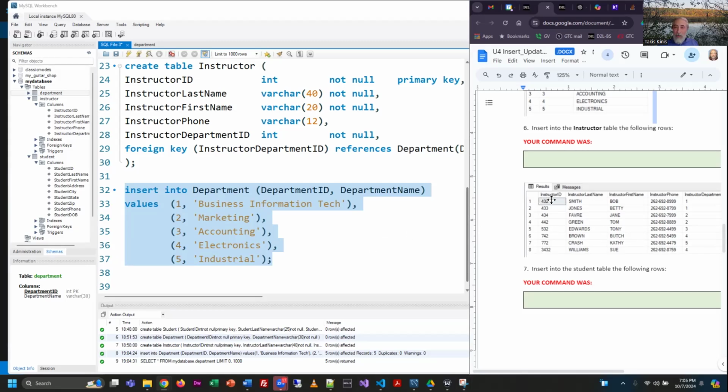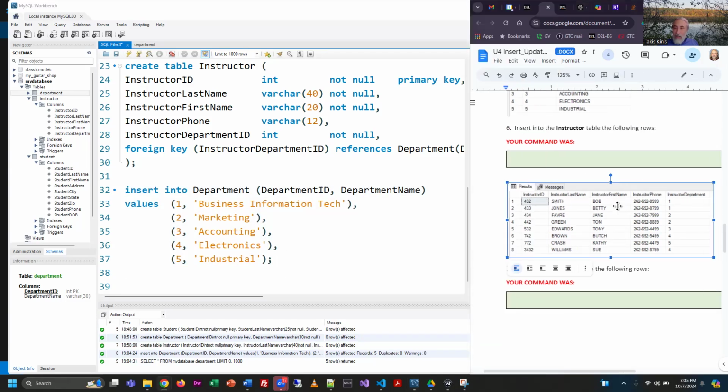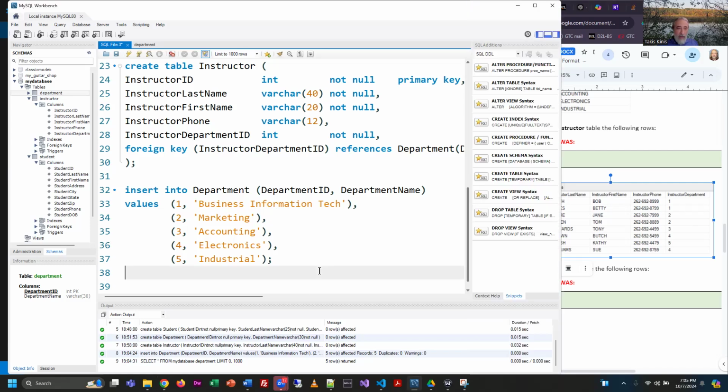So with this one, we're going to be inserting information into all the columns, which includes ID, last name, first name, phone, and department ID. And that's going into the instructor table. So here comes the syntax for that.